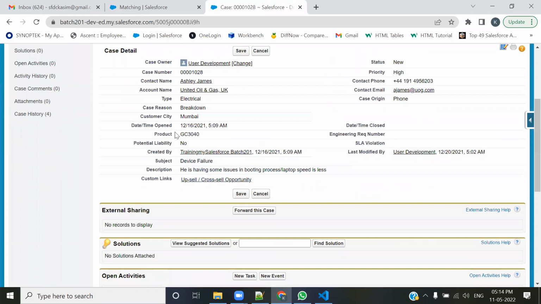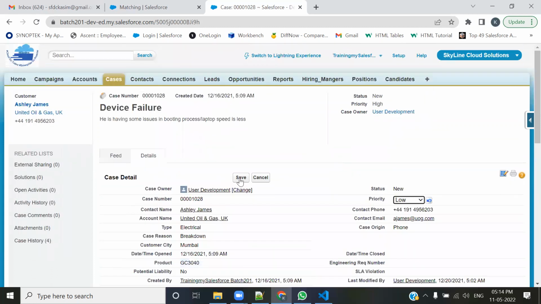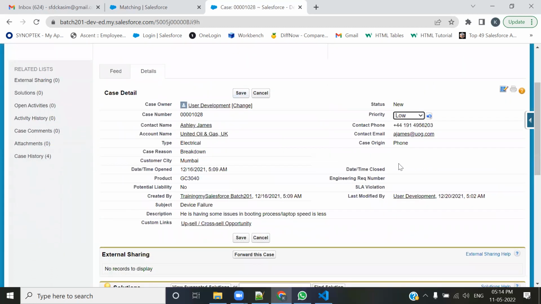There's a field called priority. You can see over here that cases have three different types of priority: high, medium, low. So, for example, let me make some changes over here itself. Let me set the status as new.